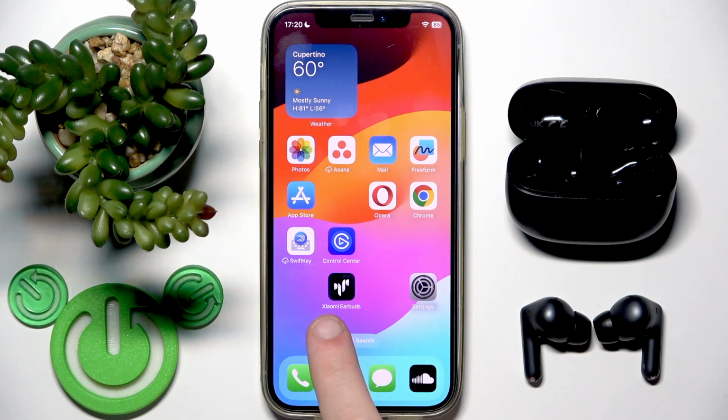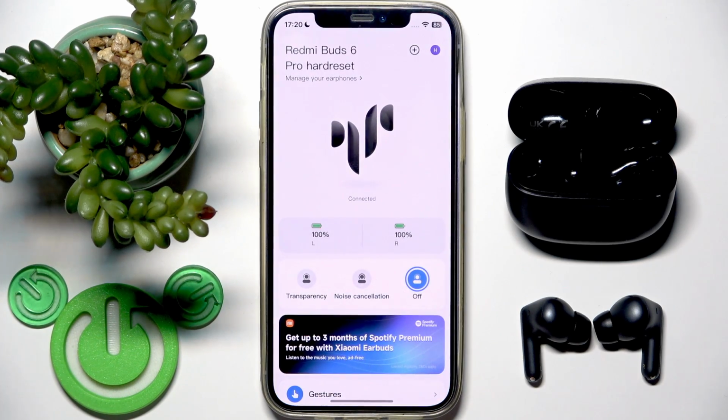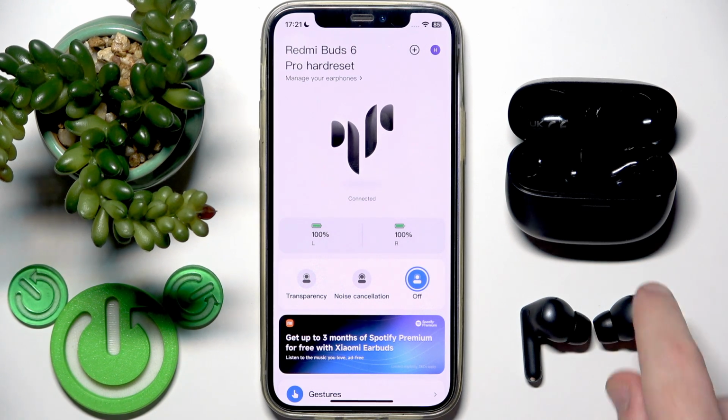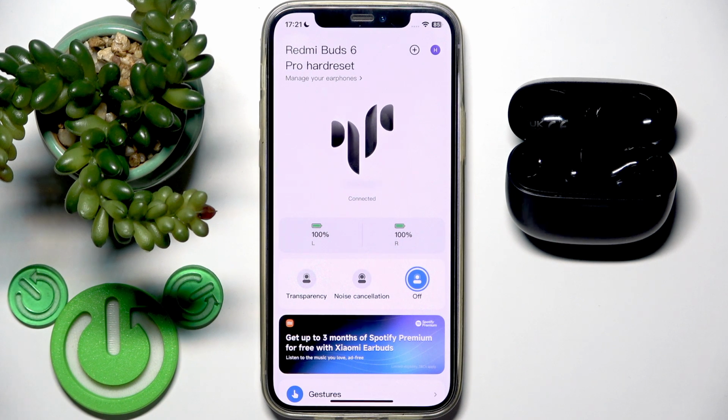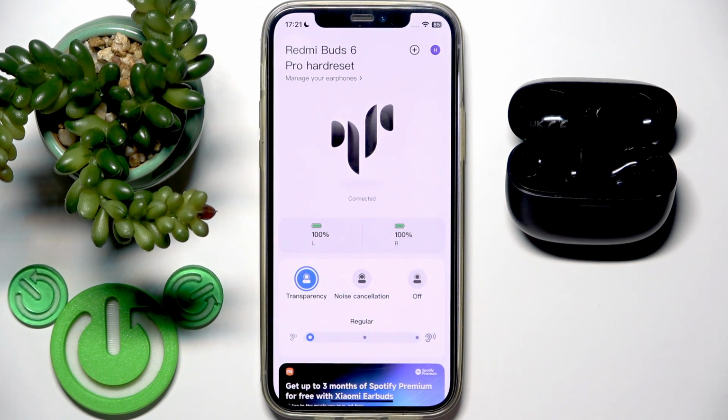To do this you need to open Xiaomi Earbuds and of course you need to add your earbuds to the app. And right here we have Ambient sound control, so you just need to tap on transparency, but it depends. Sometimes you can tap on it if your earbuds are outside of your ears, but as you can see, right now I'm trying to enable it and we need to put them in the ears. So let me put them in my ears, and now you just tap on transparency and we enable it.